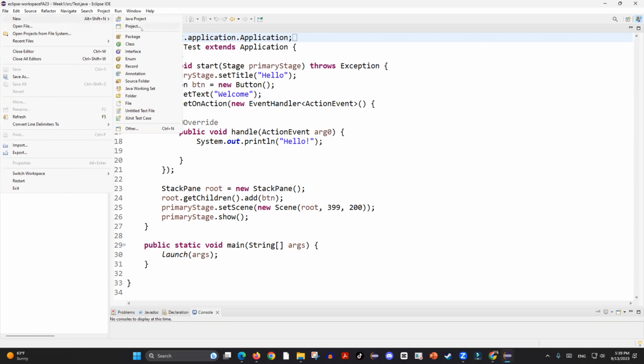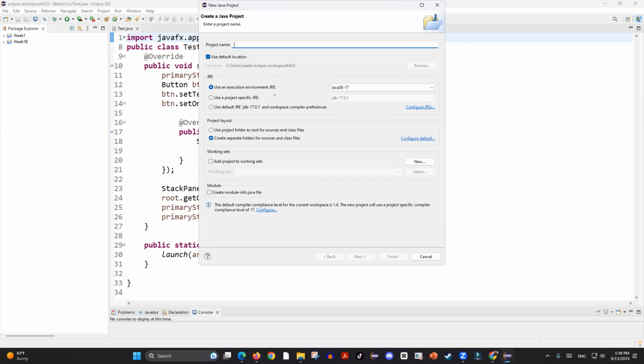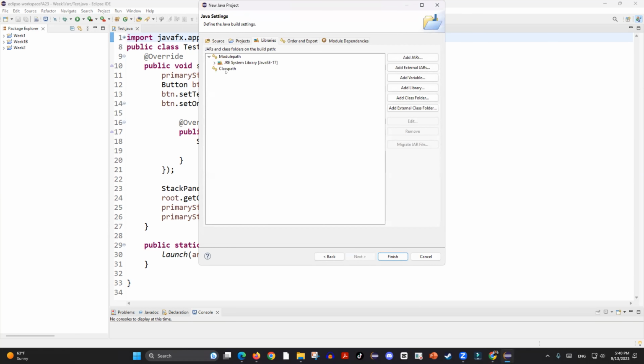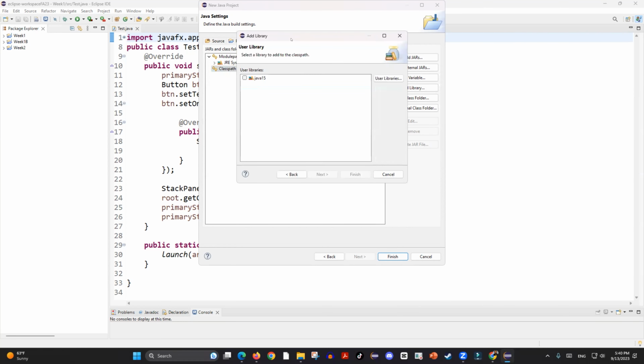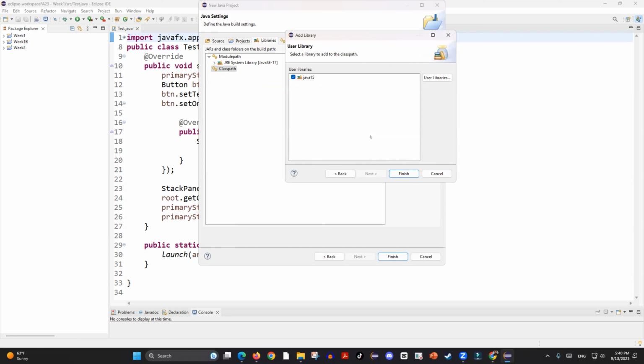Okay, let me start a new Java project. I'll call this one week 2. Just so that you guys remember, we do not hit finish right away in JavaFX because we need to go to the next, go to libraries, and under class path, we need to add a user library. So that step needs to be done. I'm just waiting here for a minute or so so everybody can get to see this step.